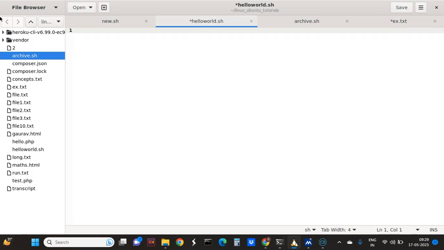The first construct is an if statement. The if statement takes input. To take input from the command line, you have to write the read keyword. After the keyword, you name the variable. My variable name is name, so I have typed name. After name, I have to check whether that name is Gaurav.